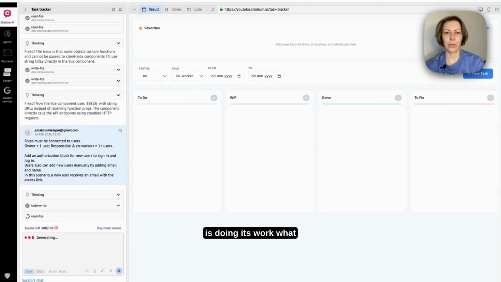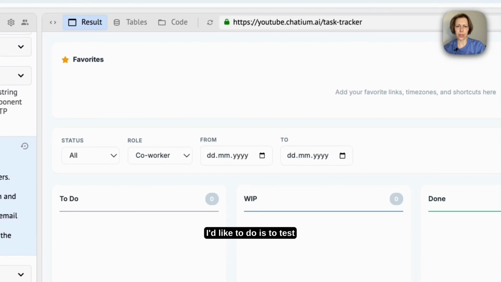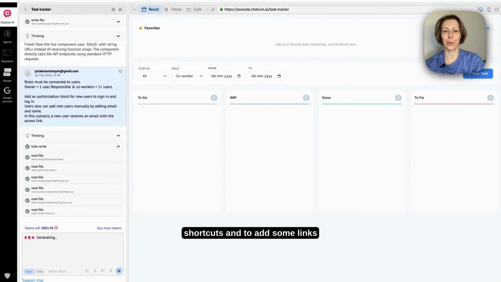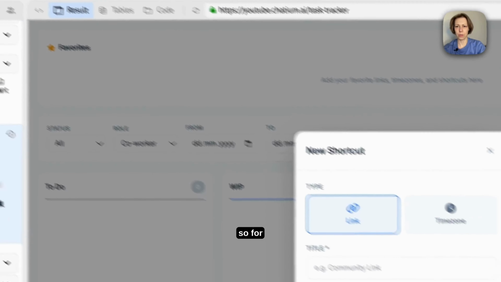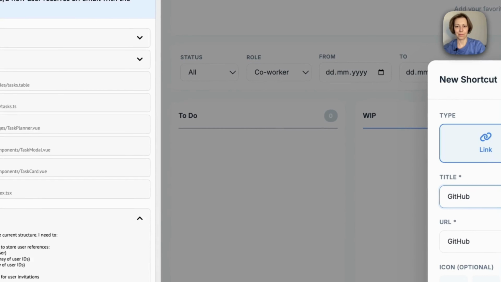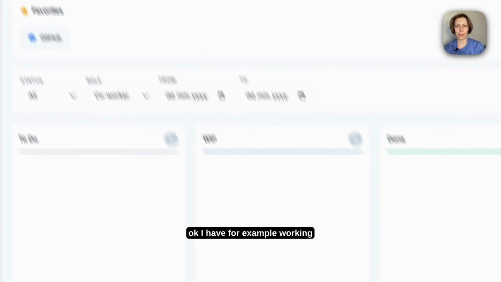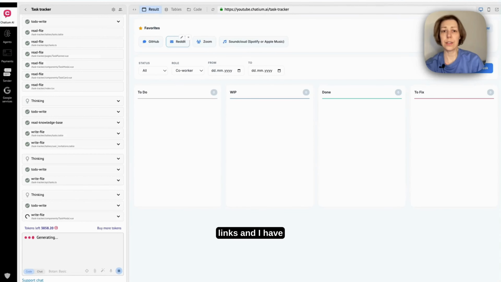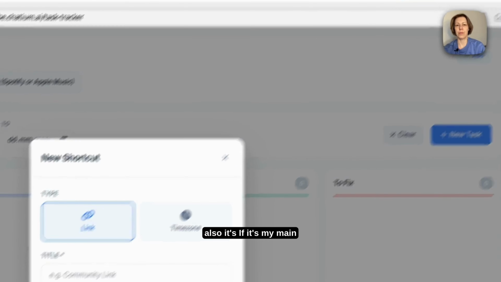While the AI developer is doing its work, what I'd like to do is also test my blog for shortcuts and add some links. So, for example, link, let it be this one. So, for example, yeah, GitHub, great. Okay, I have, for example, working links, and I have my music.